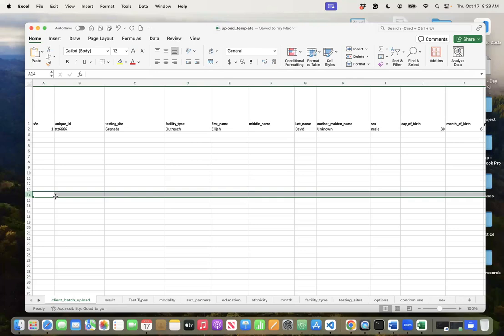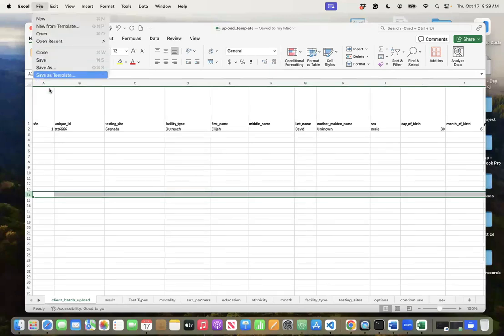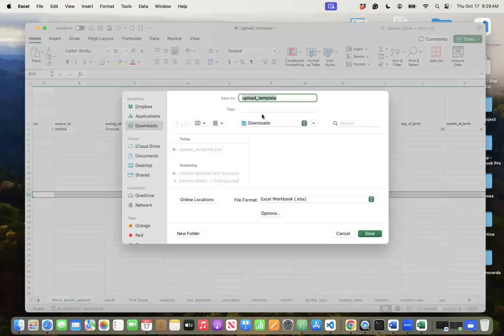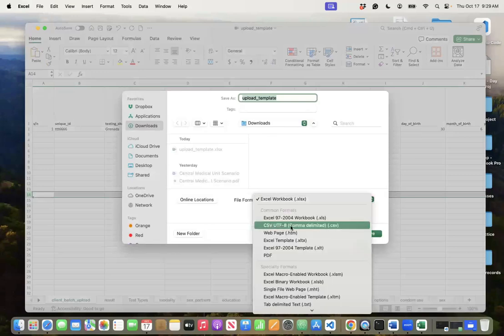Okay, once you are done, you either send this spreadsheet as an Excel spreadsheet and the supervisor will convert it to a CSV file before upload, or you go to File, Save As, and make sure that you save this file as CSV UTF-8. Although the system downloads this as an Excel spreadsheet, it does not accept Excel back. It accepts only CSV files.